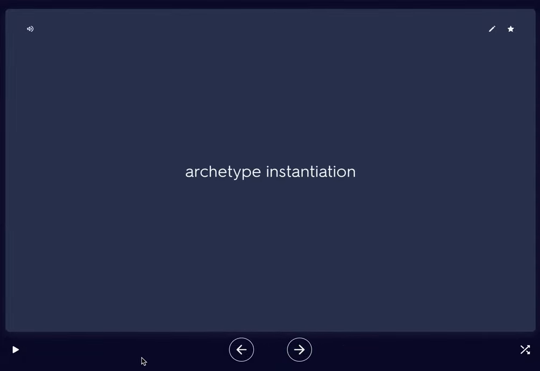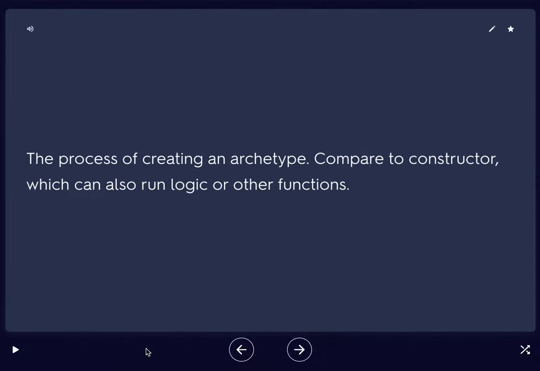Archetype instantiation. The process of creating an archetype compared to a constructor, which can also run logic or other functions.